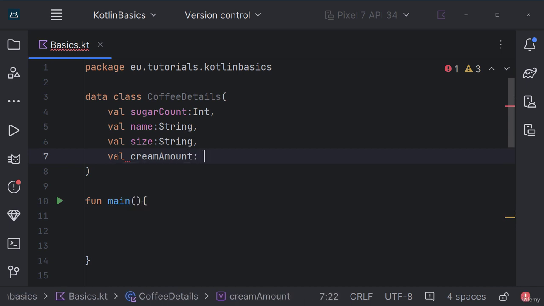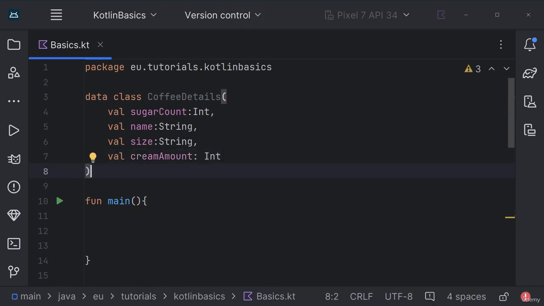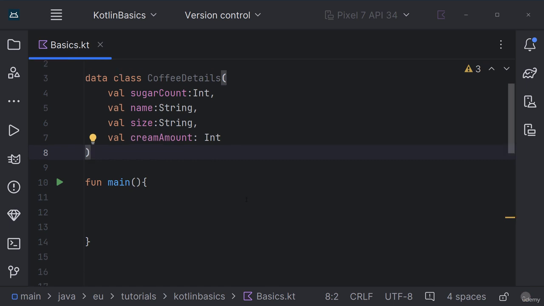So how much cream do we want to put in there? That will be an integer. So that is already our data class. Now, basically, if we create an object of our data class, it's just going to be a very simplified object that can only contain data or information as properties, but doesn't execute any other code. It doesn't need any of that. And that's exactly perfect for what we want to do.